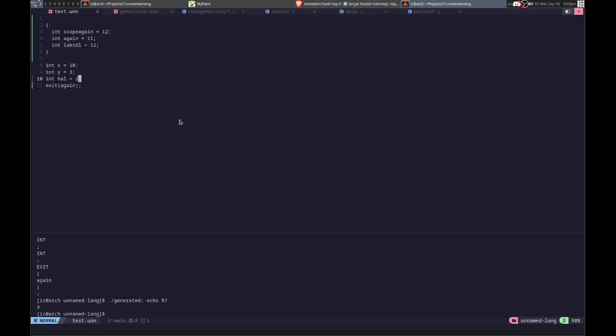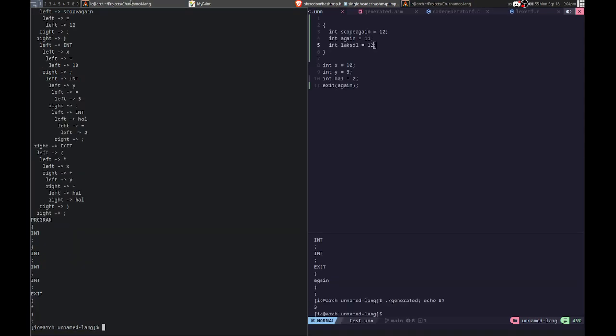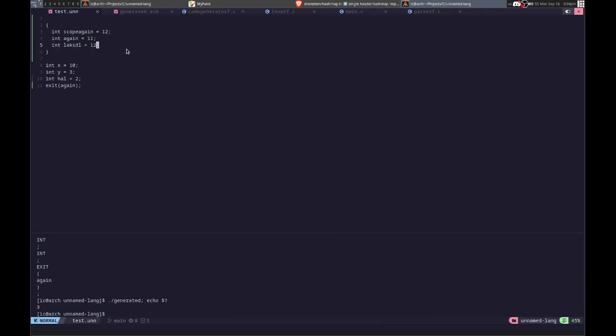Alright, let's see. So basically, we're declaring these variables, then we're popping them off the stack, right? But the problem is that we can't remove them from the hash map because we don't have their names, and that's how they're stored in the hash map.